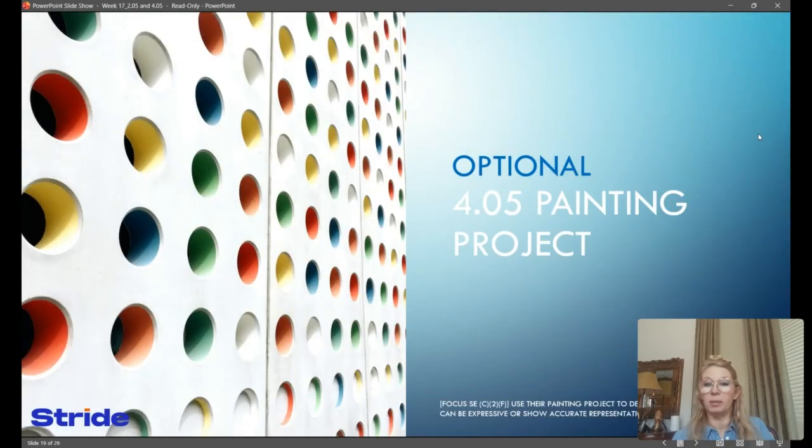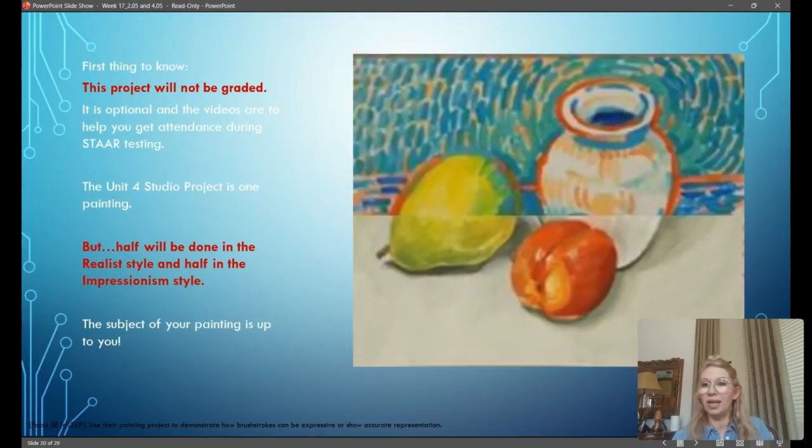Now let's talk about the other one. This is 4.05 and it is a painting project. Again, this is optional. It's not graded. What you're going to do is a painting. Half is going to be in the realist style, half in the impressionist style. This is the realist style, this is the impressionist style. The subject of the painting is up to you. You pick.